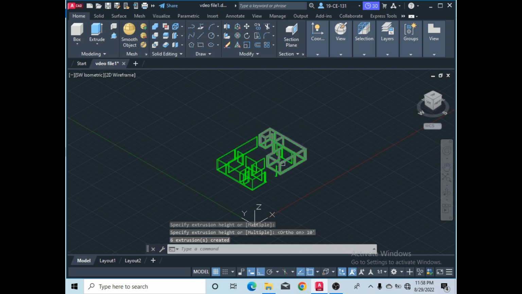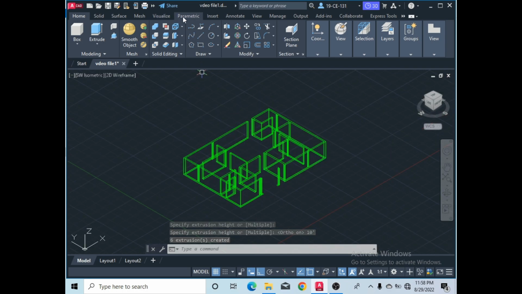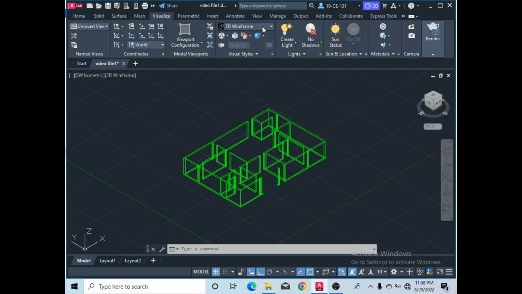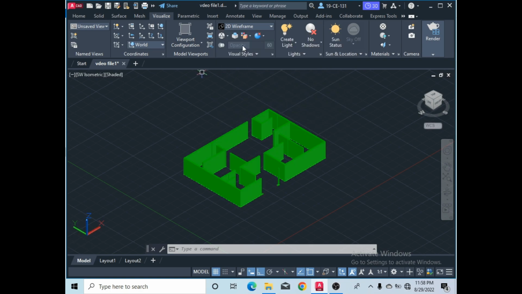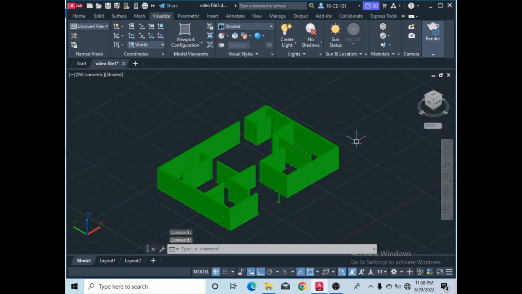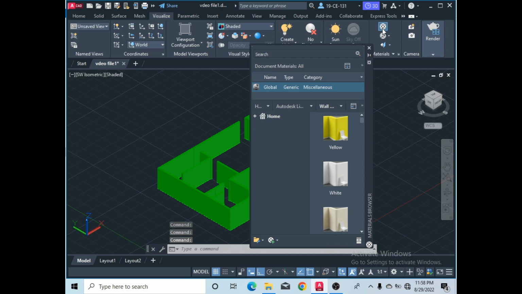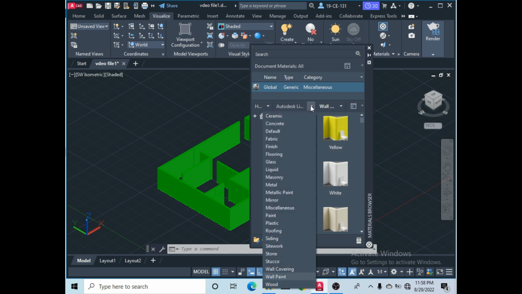Now you can see your wall is done. After that, come to this visualize menu, click on it and make it shaded or shaded with edges. You can select any of them, shaded like this. If you want to see the materials, simply click on materials. The first time your window will not show like this, but it is okay, you can work here. All the materials are available here.